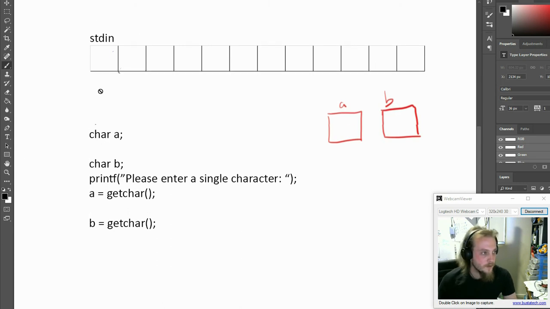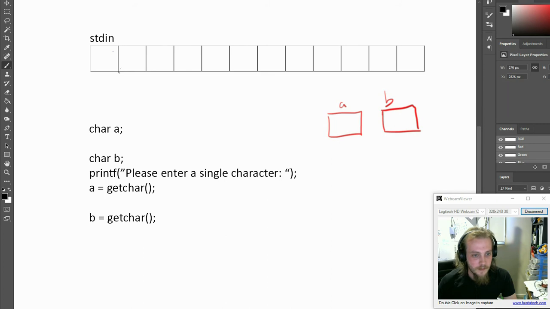Now, in terms of the execution here, what we're going to see is we create these two variables, then we print, and then we get to this line here with the getchar. We remember that the right-hand side has to be evaluated first. But this getchar can't currently get anything because standard in is empty. And so the program will just sit here and wait. Nothing will happen on the right-hand side yet. It will just wait and wait until something is entered on the keyboard.